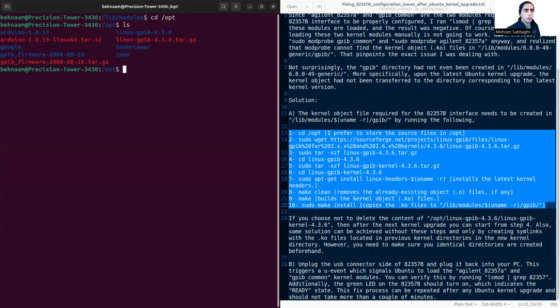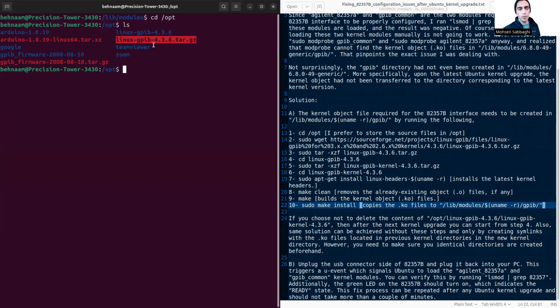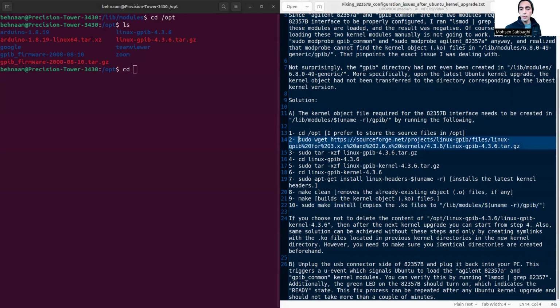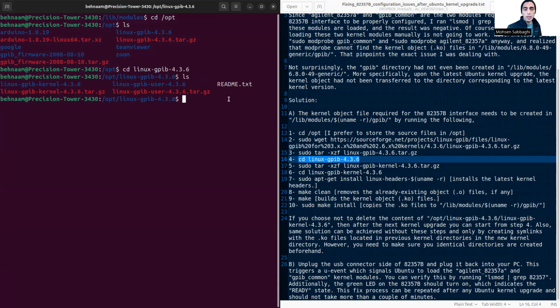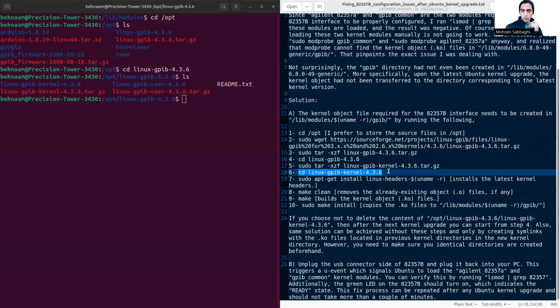Anyway, so after taking a look at the content of /opt, I see that the source file that I used to install the Linux-GPIB package is still here, including the directory created out of extracting this tarball. So I changed the directory. Basically, I'm skipping step number 2 and step number 3, so I'm starting from step number 4. And here in my case, I also skip step number 5, and I jump to step number 6.